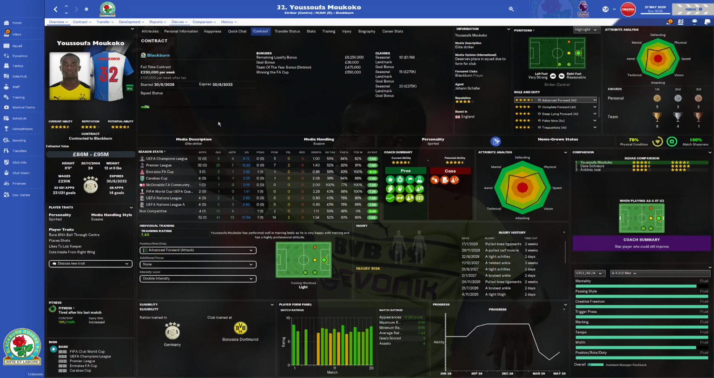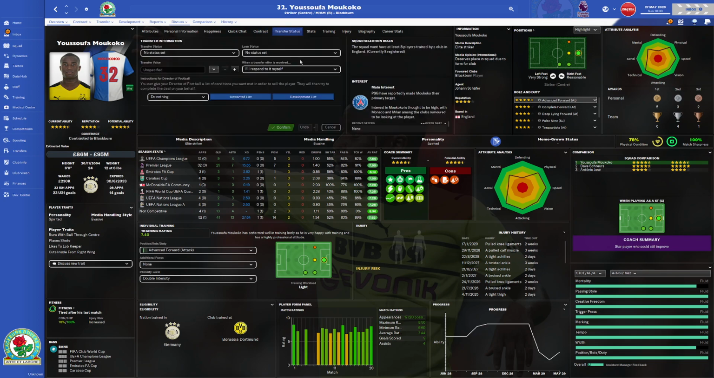Contract, all of his information. So he is currently using 7.7% of our overall wage budget. For a star player, that's not too bad, to be honest. Got all his landmarks here as well. His bonuses. Remaining loyalty bonus of £6.25 million. Lots of money there. Transfer status. PSG interested. I think they've been interested for the whole of the save since I bought the lad, to be honest.